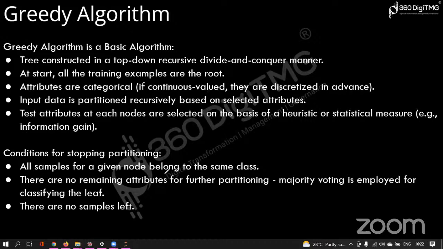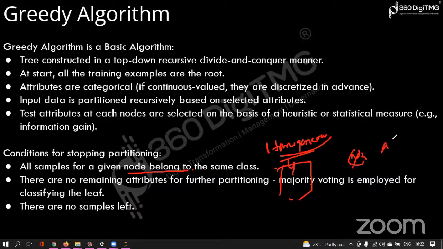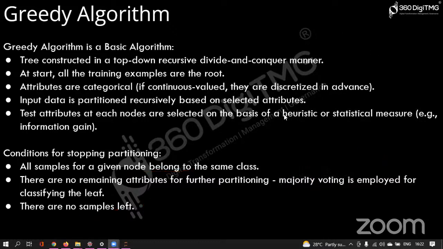All samples in a given node should belong to the same class. It should be homogeneous. All the categories should be yes, or it should be no. In that case, it will simply convert into no, or it should be converted into yes. And it shouldn't have any attributes for further partitioning, or there is no sample left. These are the conditions for stopping.